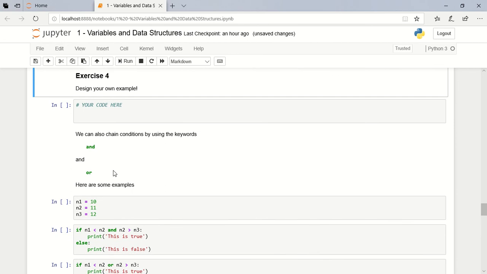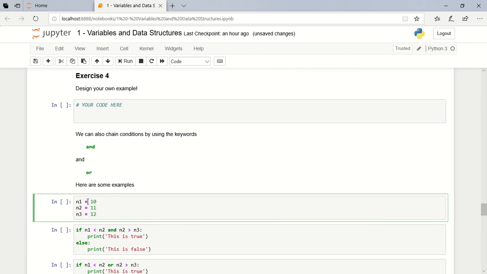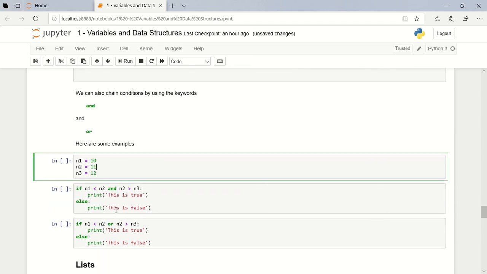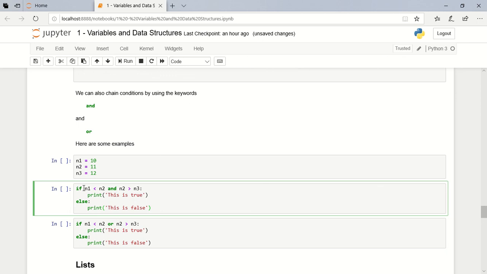We can also obtain conditions by using the keywords and, or. Here are some examples. We first will assign some values to variables n1, n2, and n3. Here's the condition. If n1 is less than n2 and n2 is greater than n3, this piece of code means n1 is less than n2 and n2 is greater than n3 should be true simultaneously, and then it will print this is true, else print this is false.